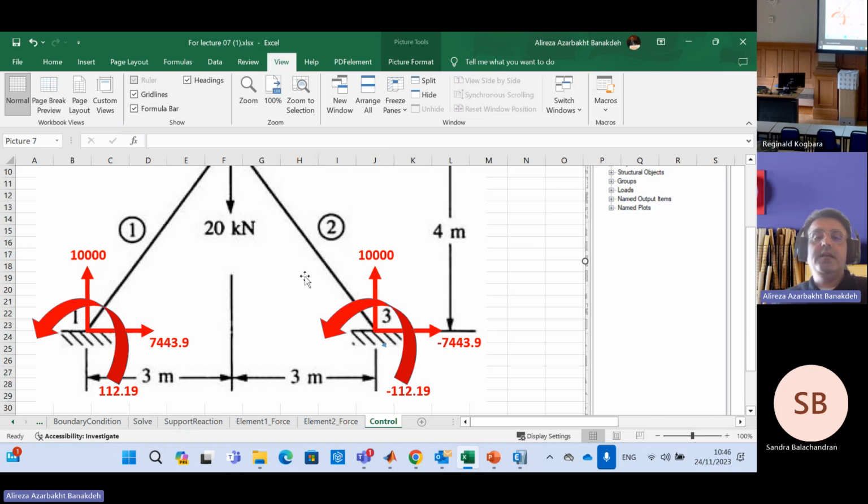And if you write the equilibrium equation for the moments, you will have 0 as well, because these two moments are 0, for example, against this point number 1, and this 20 kilonewton will be multiplied by 3 meter, and this 10 kilonewton meter will be multiplied by 6 meter, and they are zero as well, because one is counterclockwise and one is clockwise. So when you write all the three equilibrium equations, you will see that they are all zero.